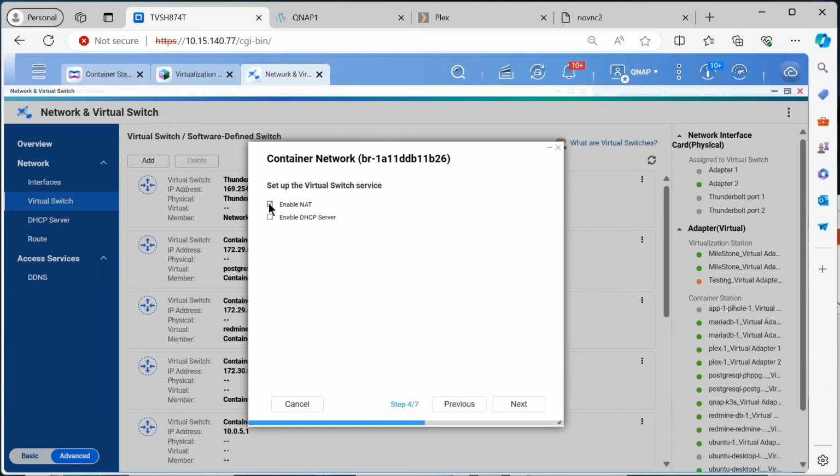We enable NAT because it's not a direct line to the Ethernet port. The only way to let the containers have access to the outside world is network address translation. If I were not to enable this, then this would be isolated. If I were to turn off NAT, then there would be no access from the containers to the outside world.